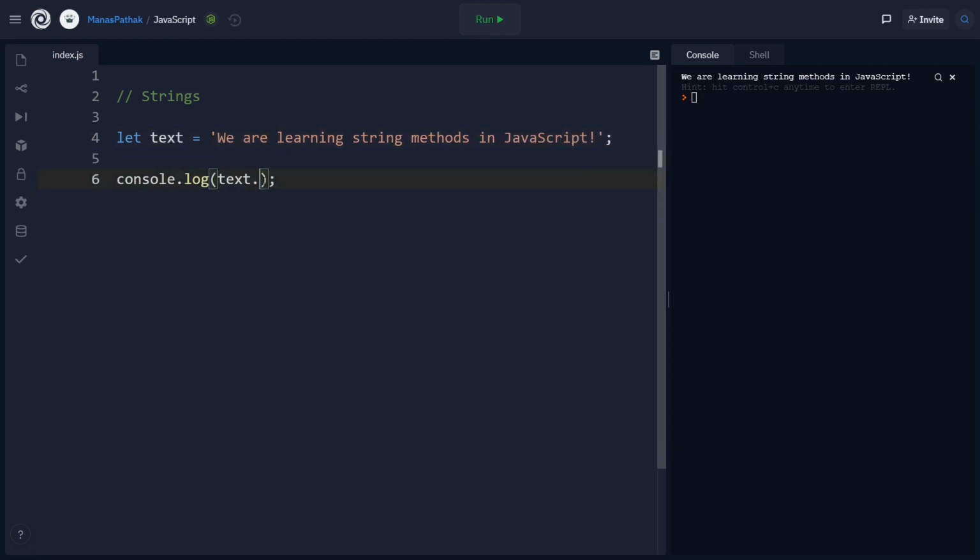And after that, to check whether our string includes a value, we can use the includes method. So now if I do R, we will get true in the console because our string includes R. If I do hello, we will get false because our string doesn't include hello in there.